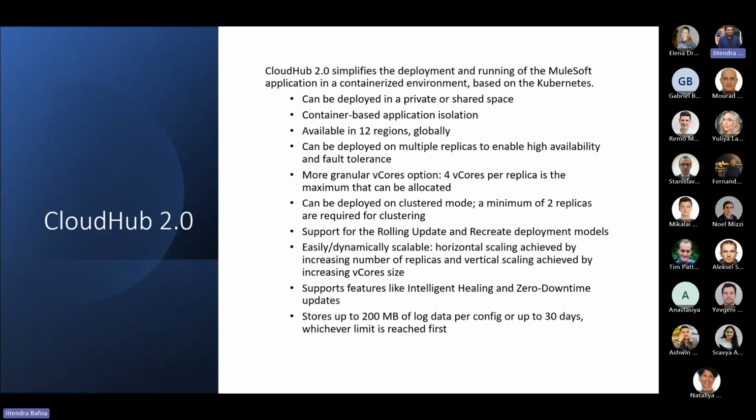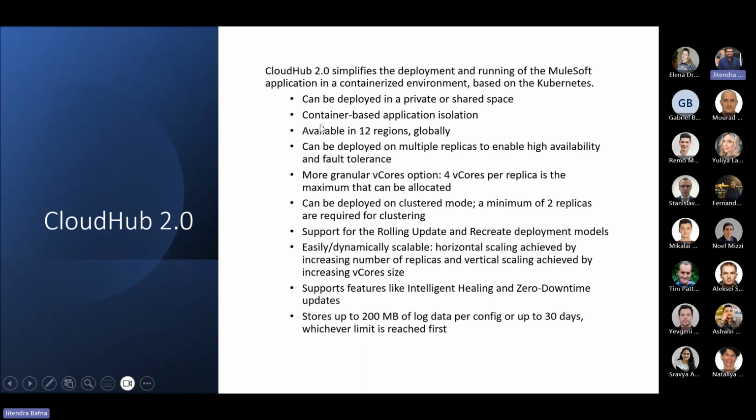In virtual machines, we get the isolation on the basis of VMs, as in CloudHub 1.0. Here we are getting the isolation on the basis of containers, basically. It's available in 12 regions across Europe, the United States, Canada and Asia Pacific.